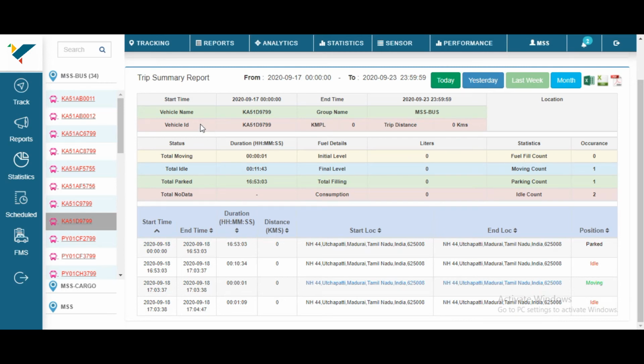Here you can see the start time, vehicle name, vehicle ID, like that, total idle, total parked time, no data time, starting location, end location, duration, distance, many more things, position. Like this you can see from this report.